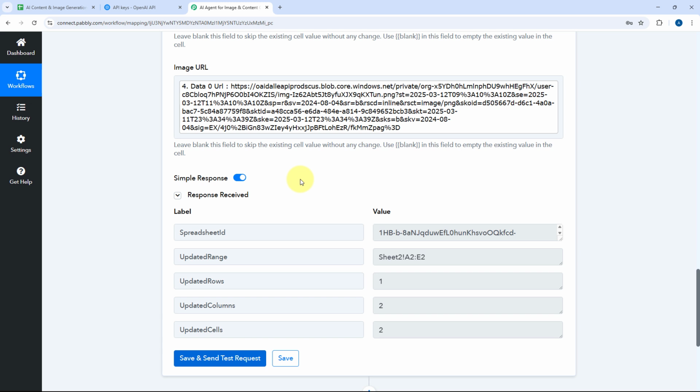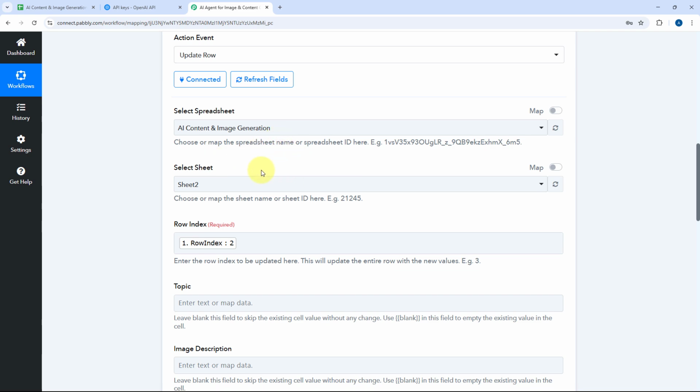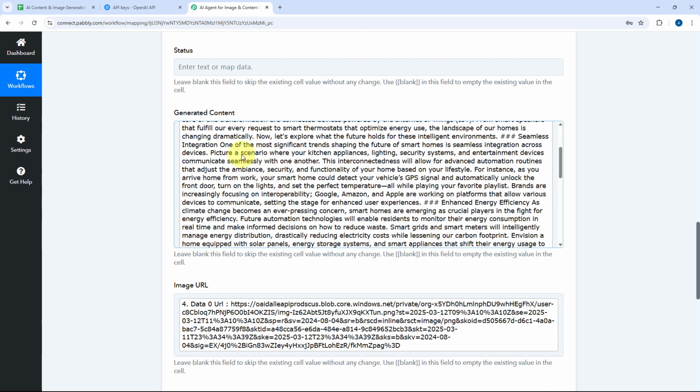As we click on Save and Send Test Request, here you can see that we have received the response. And this response seems to be a positive response. This response shows that in the same row where we have added the topic and image description, in the same row index, these two details, the content generated by AI and the image, are updated by this AI agent.